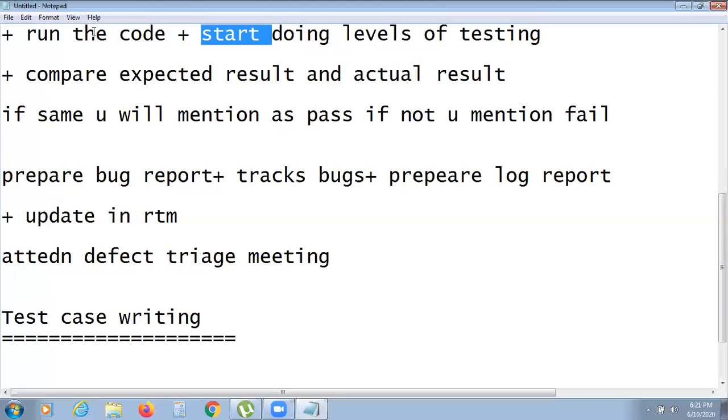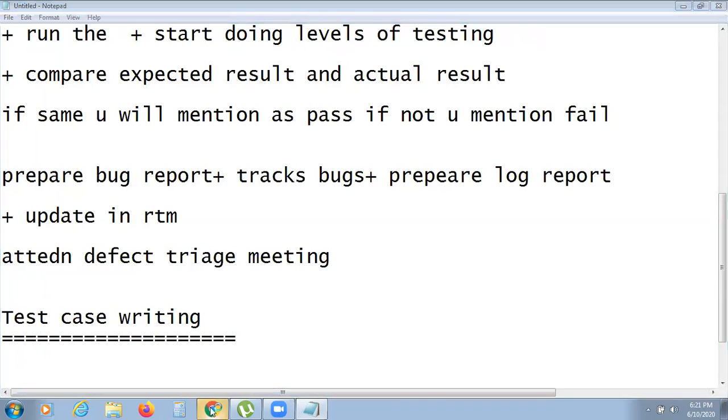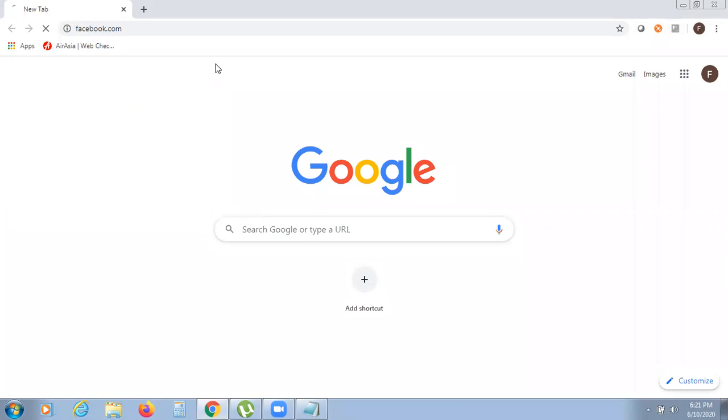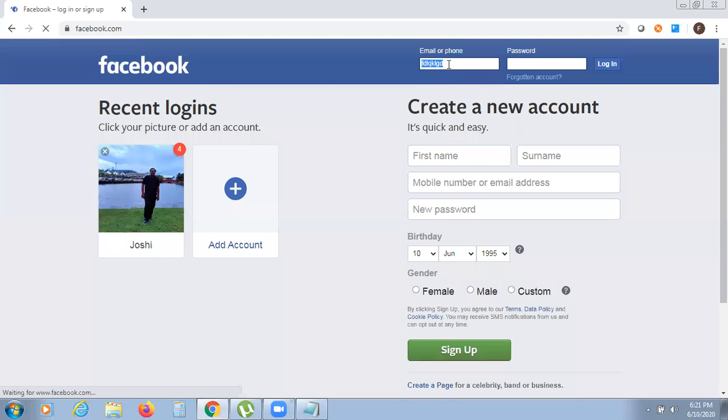See, run the code means I'm not talking about the code. It's about the application. Suppose you open Facebook, this is called running the code. You go there, enter some values, enter some other values here, and you click submit. It's called execution, right? Running the application.